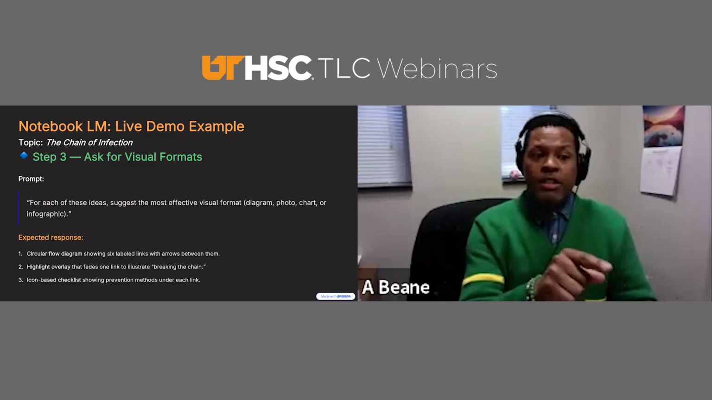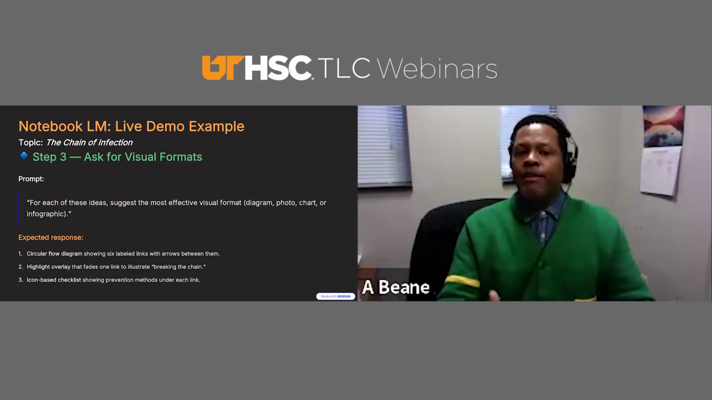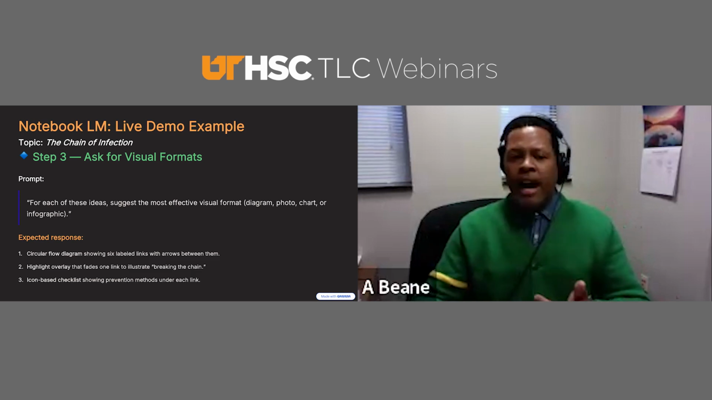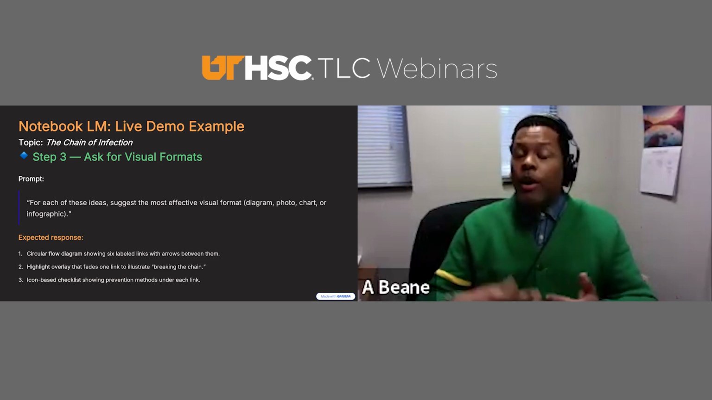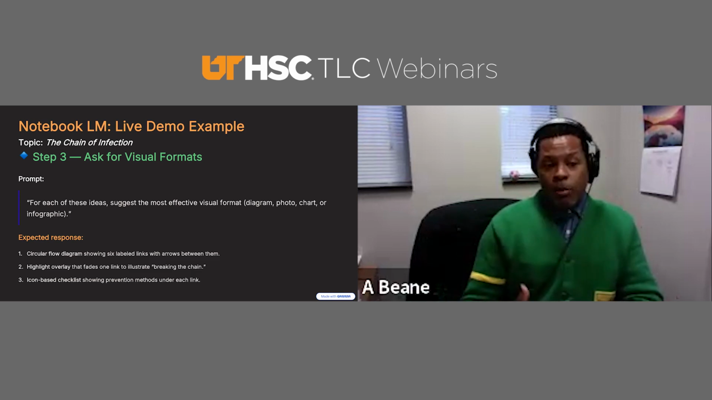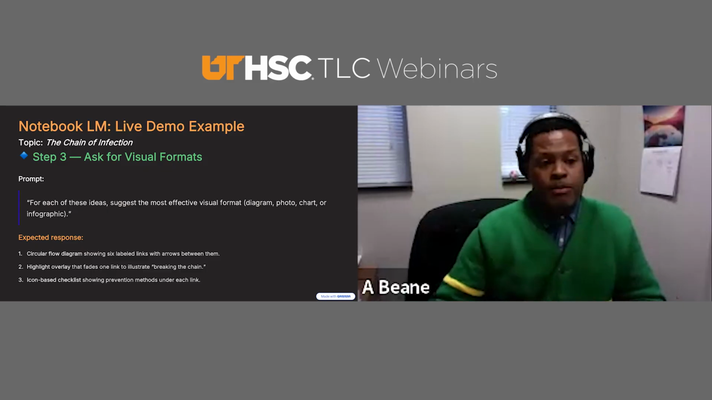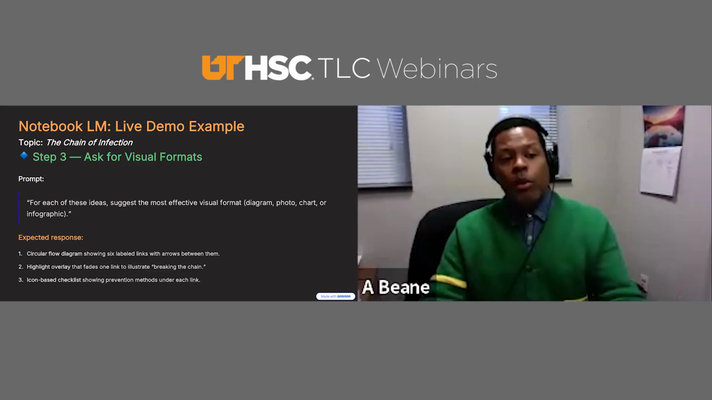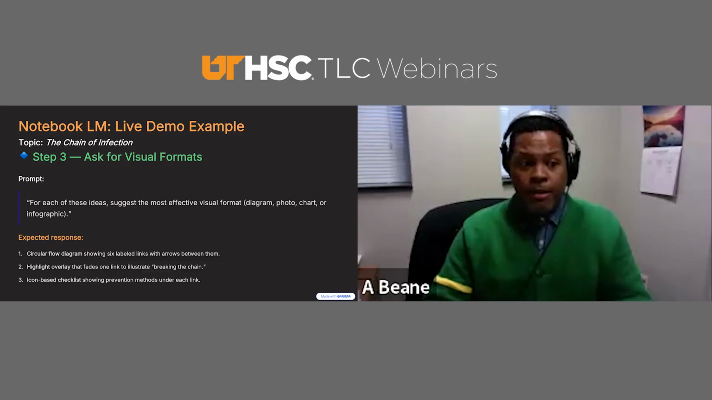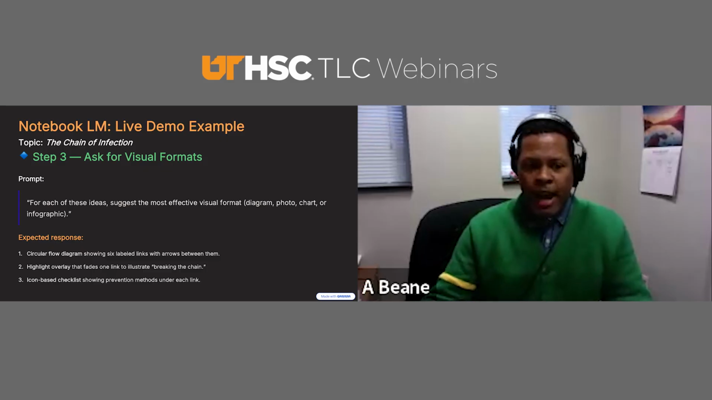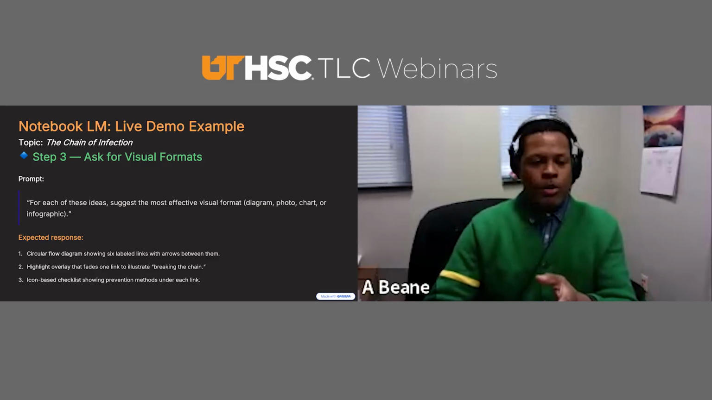And so for each of these ideas, you suggest the most effective visual format, and then you can say diagram, photo, chart, or infographic, right? Which NotebookLM is really good at describing. So the expected responses would be below. You see those 3 points there: circular flow diagram, highlight overlay, or an icon-based checklist, right? So that's what it can create there.